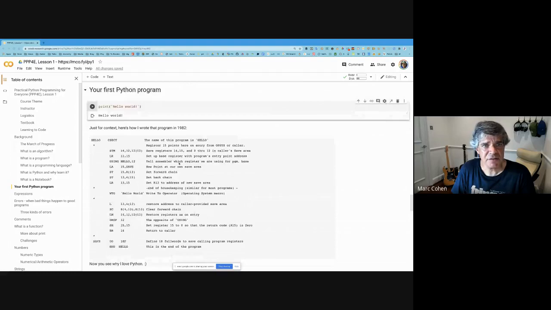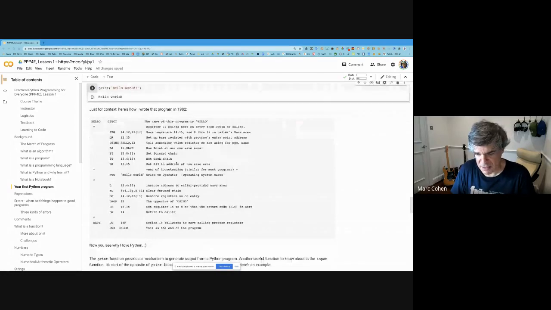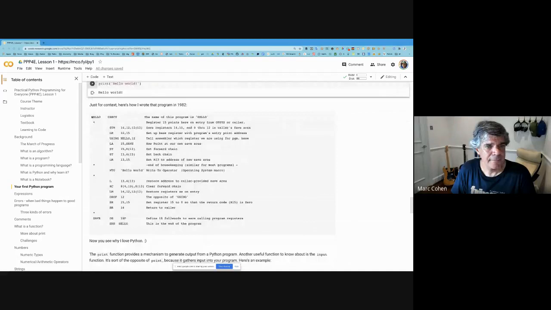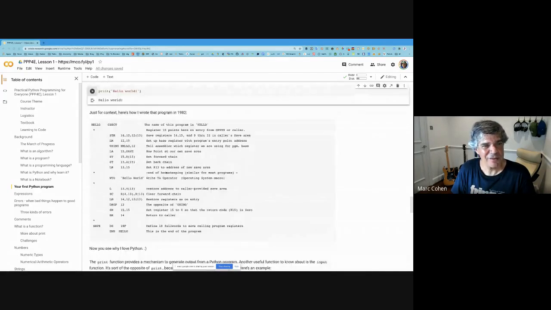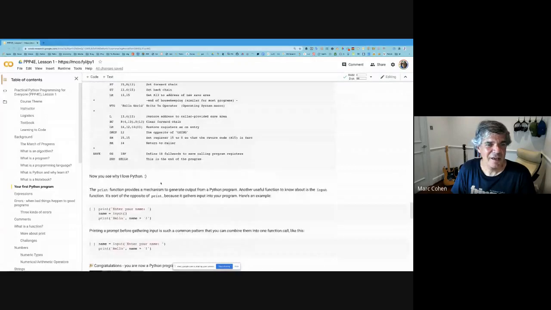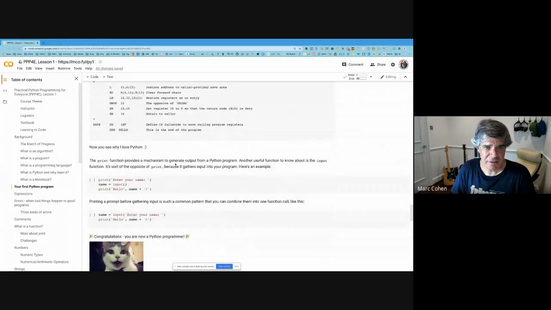And just for context, this is how I wrote the same program in 1982. For me, that crystallizes how much programming has changed in the last 40 years and how much nicer it is. I was saying earlier, you picked a great time to learn Python or to learn programming, because if you had done this a long time ago, this is how you would have written Hello World. The print function is a capability to generate output from Python.